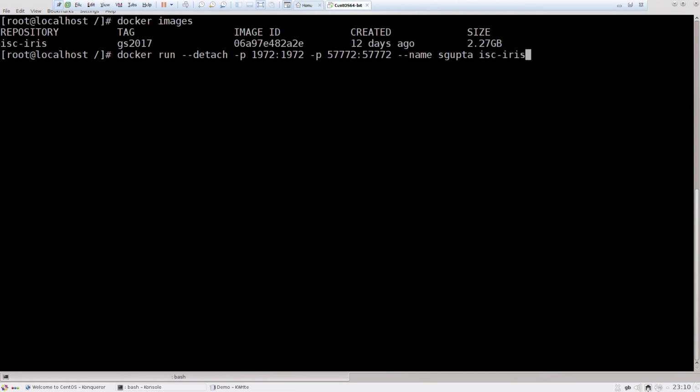If you look at this command, whenever you look at any image, there are two main parts of any image. One is the actual image name, and the other is the tag. And tag in the Docker terminology is almost like versioning. So this is the current version that I'm using, which is the GS207.